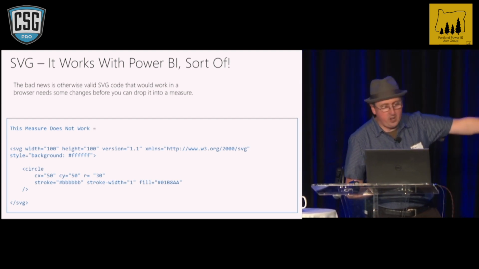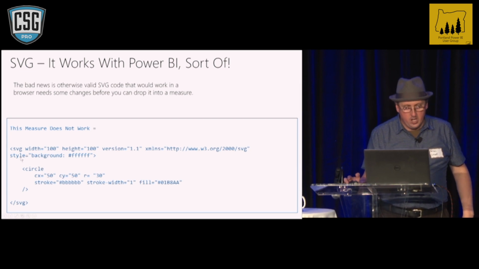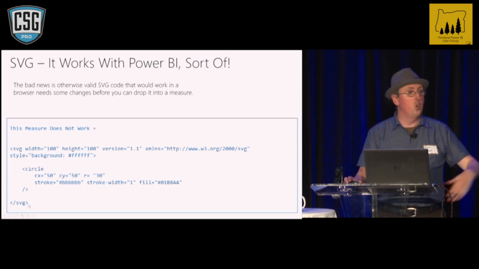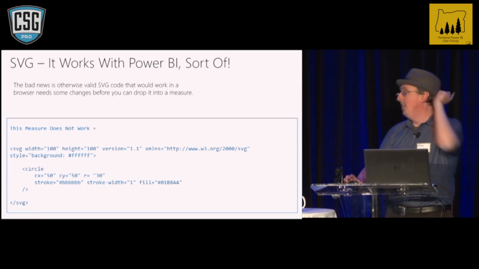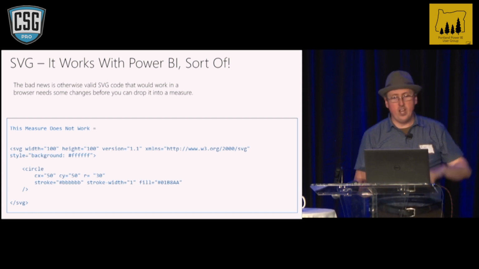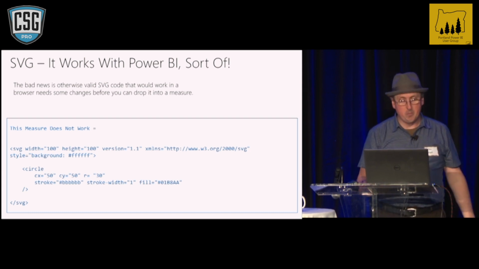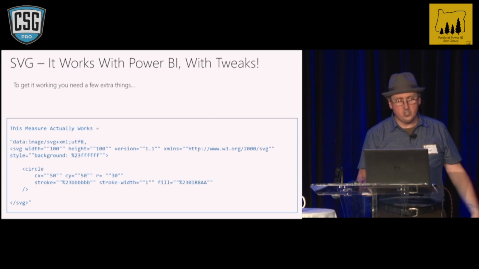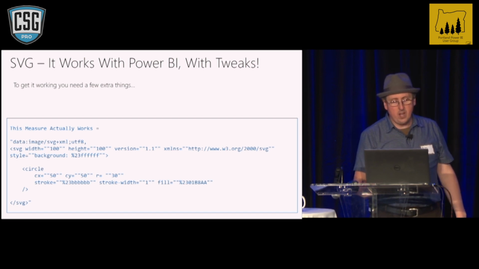So this code right down here, this will work if I drop this into Internet Explorer, Edge, or Chrome, or something like that. It'll know exactly how to read it. However, Power BI won't. There's some stuff we have to do to it to clean it up. Let's look at those things. Here's all the stuff we've got to add. Let's go through it one by one.